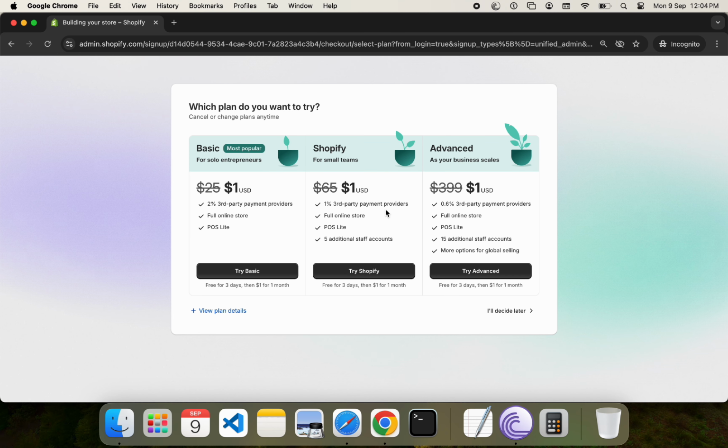The Shopify plan is $65 with up to 5 staff accounts, and it includes all the features of the basic plan. The advanced plan is $399 a month, offering 15 accounts, enhanced analytics, and more support. Finally, the Shopify Plus plan includes everything from the advanced plan, but also gives you 200 inventory locations, unlimited staff accounts, wholesale features, and advanced checkout customization.